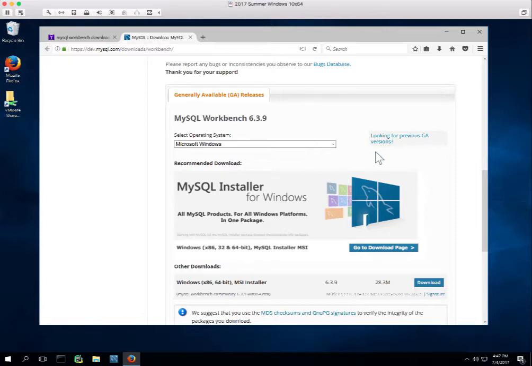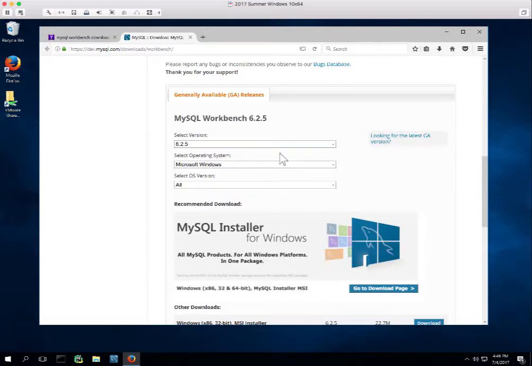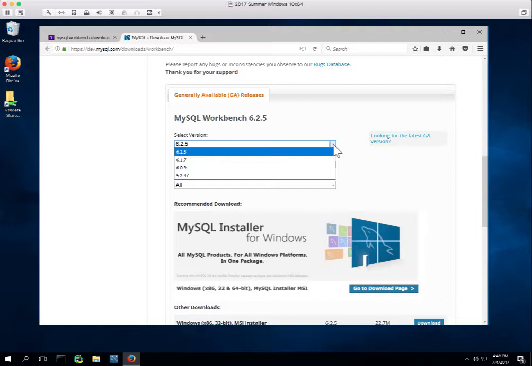Okay, and it doesn't matter if you're on Mac OS or Windows. Typically, when you go to the page where you download MySQL Workbench, it'll show you the version for the operating system that you're in. Okay, and then just to the right of it, looking for previous GA versions. Yes, I am. Click on that. And what does it bring up? 6.2.5. Okay, and then the previous GA version before that, 6.1.7.